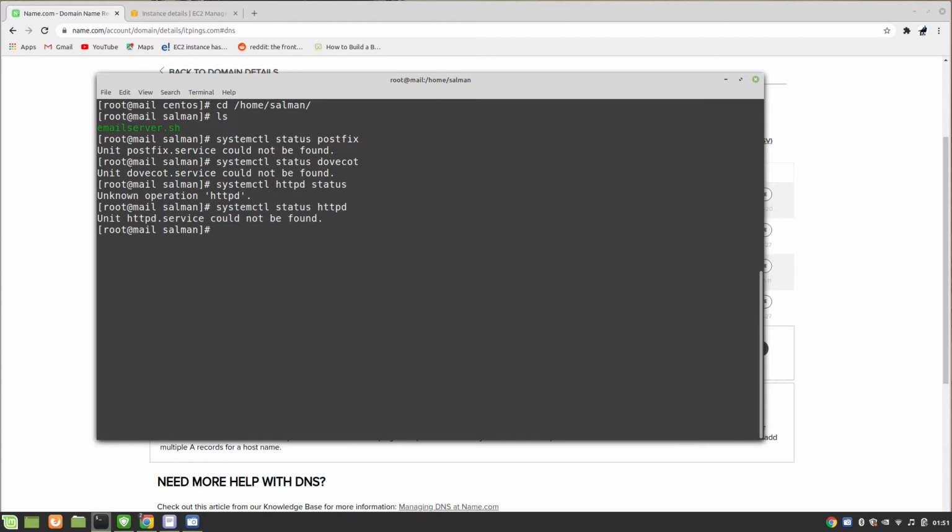So you can see that no services are installed. I have not installed firewall as well. systemctl status firewalld, and you can see the service could not be found. Okay, perfect.